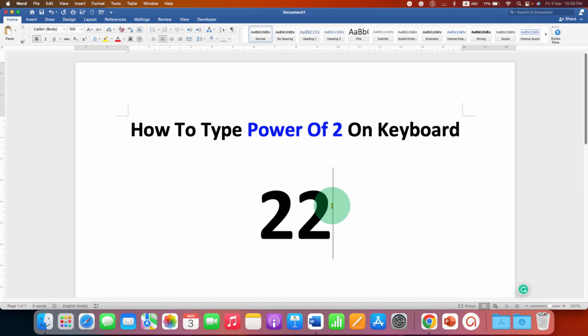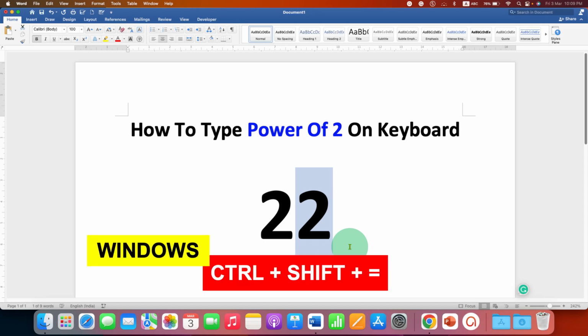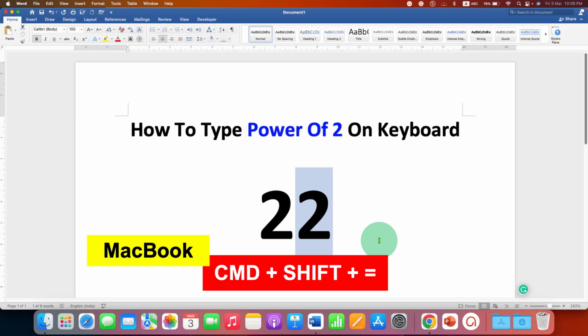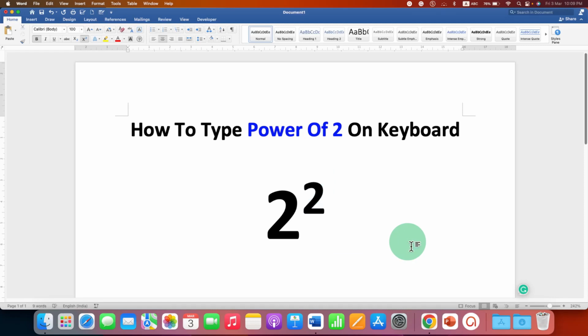Use your mouse or a computer keyboard to select number 2 or whatever is in front of 2. Now, to make this 2 to the power of 2 on a keyboard, press CTRL SHIFT equal to on Windows and Command SHIFT equal to on Mac keyboard to get the exponents.